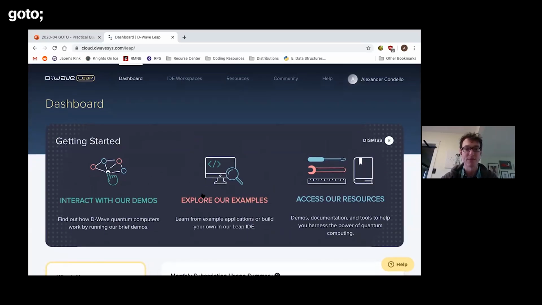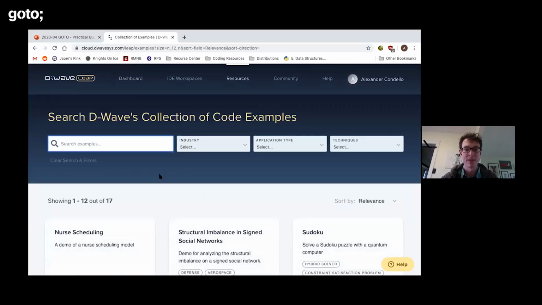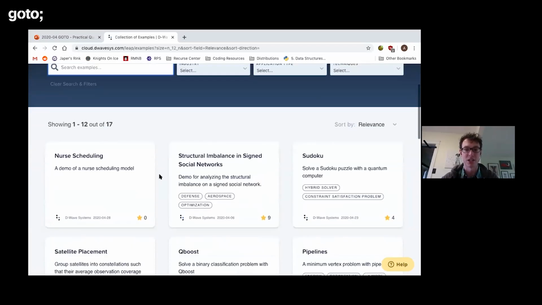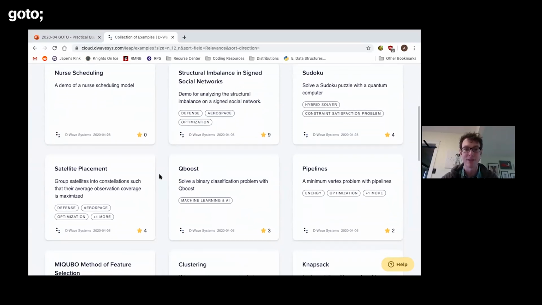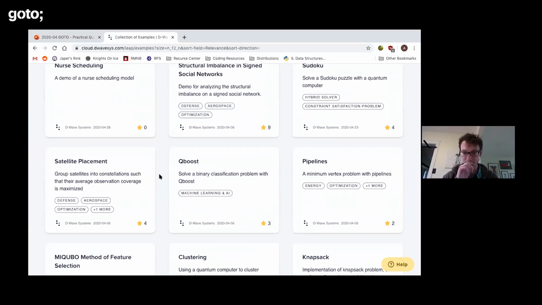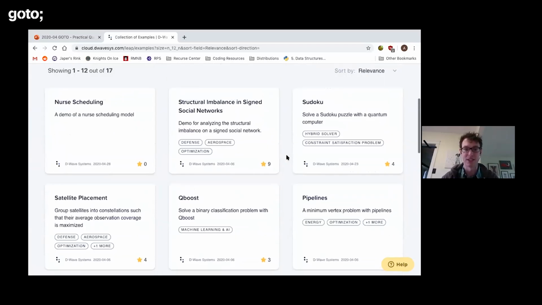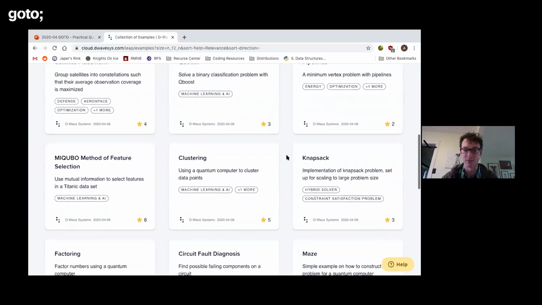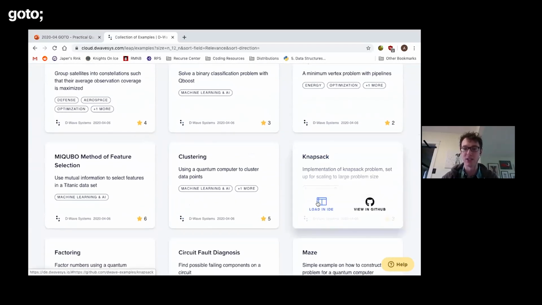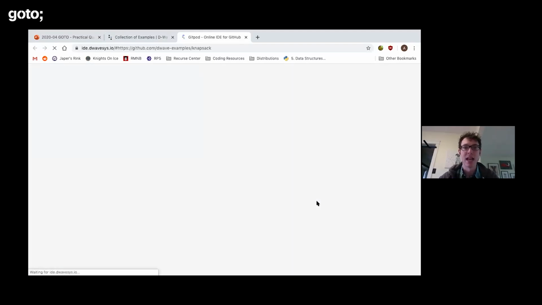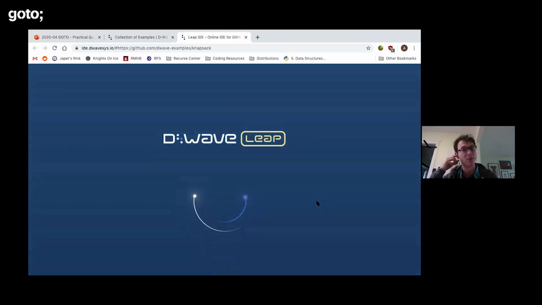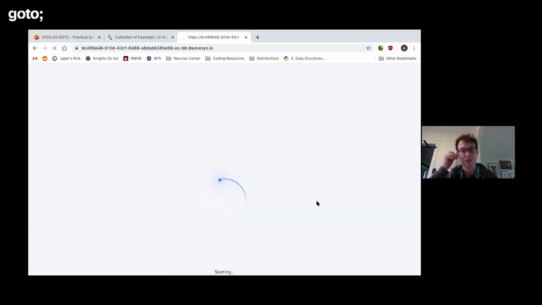But where this gets really fun and really interesting is if I go to our collection of examples. Here you can see a wide variety of examples, including the pipelines example I just ran through, although we won't be doing that one right now. You can get a sense of the different things one can use the system for. I'm going to go ahead and load up the knapsack problem, and load that directly into our online IDE, which is going to take just a moment to load. There we go.